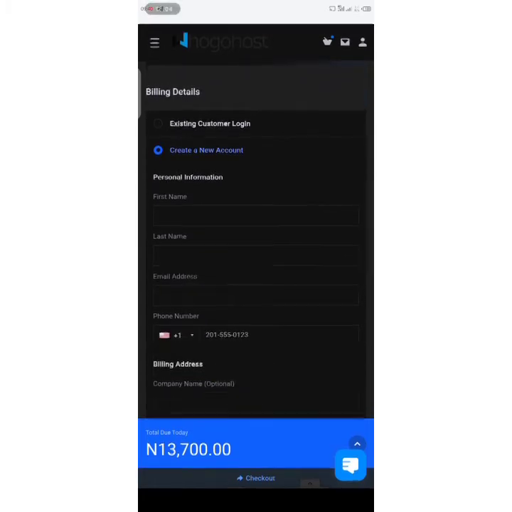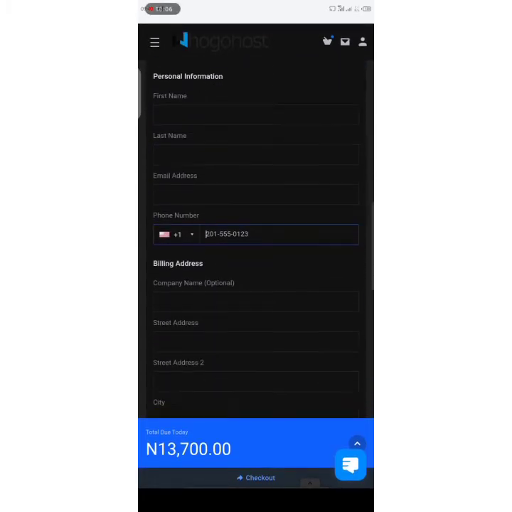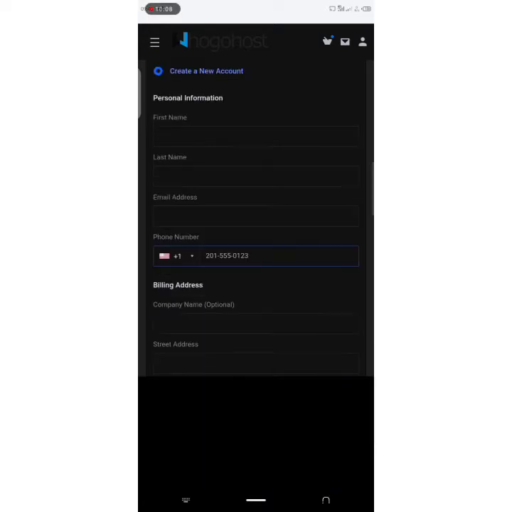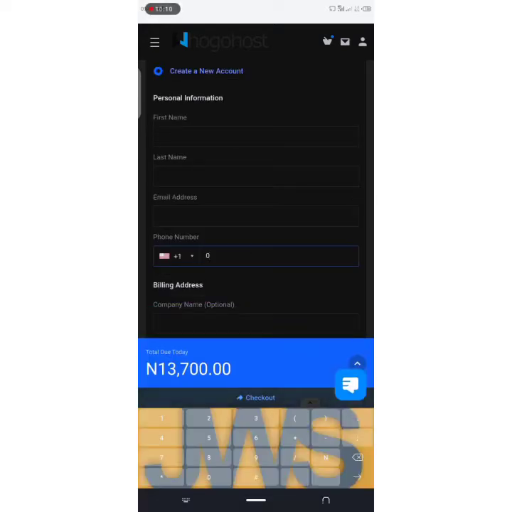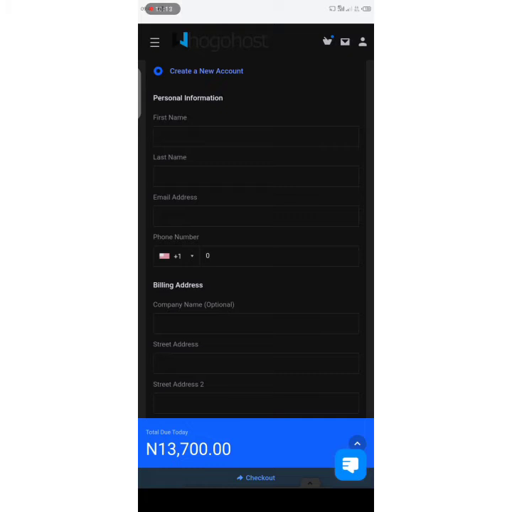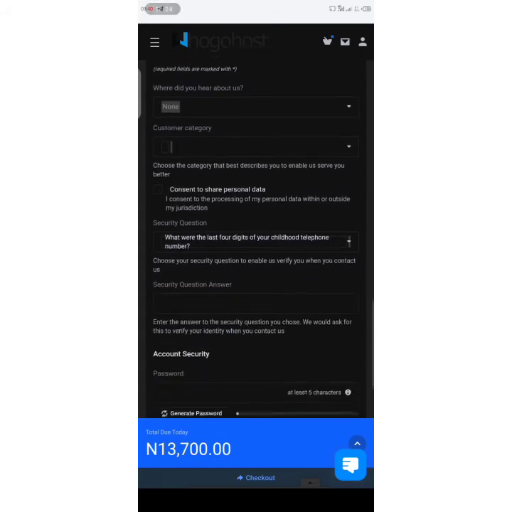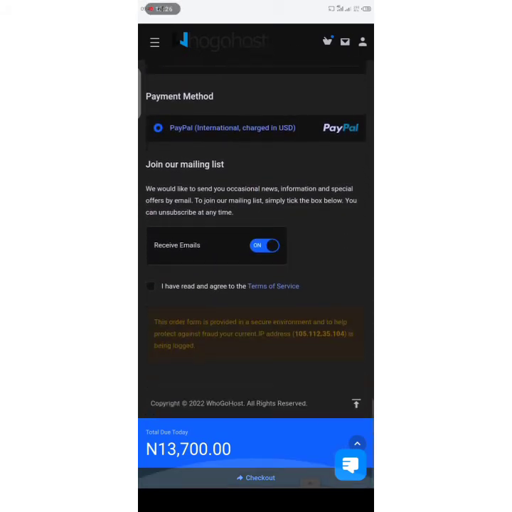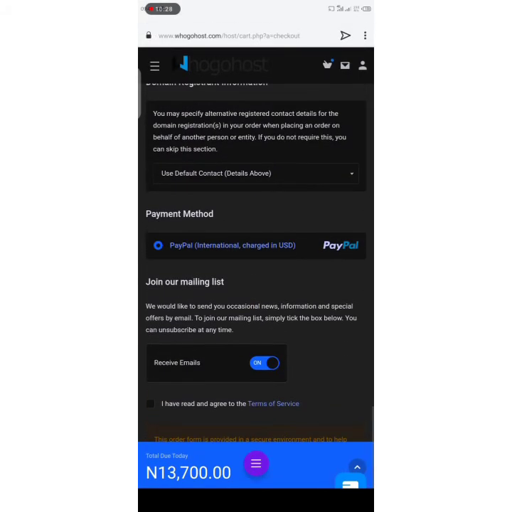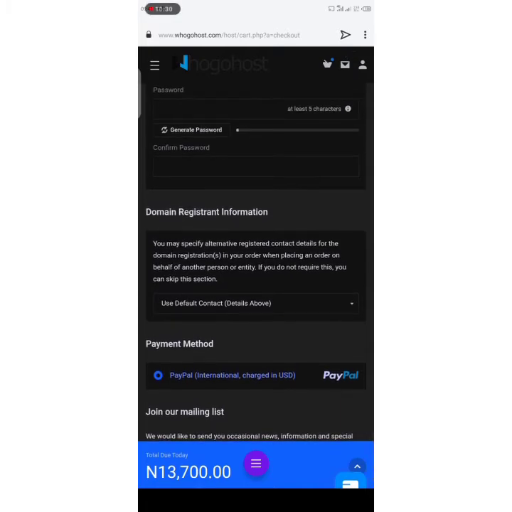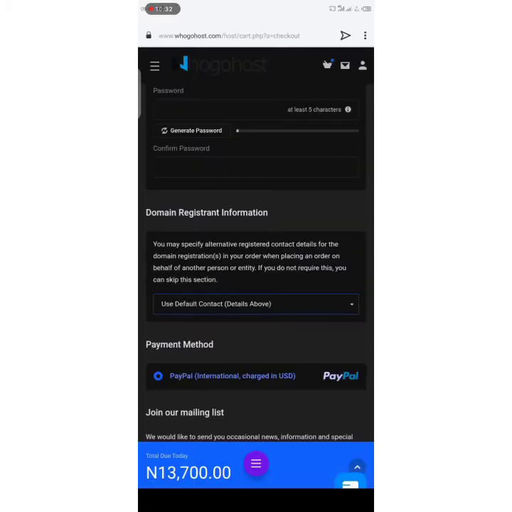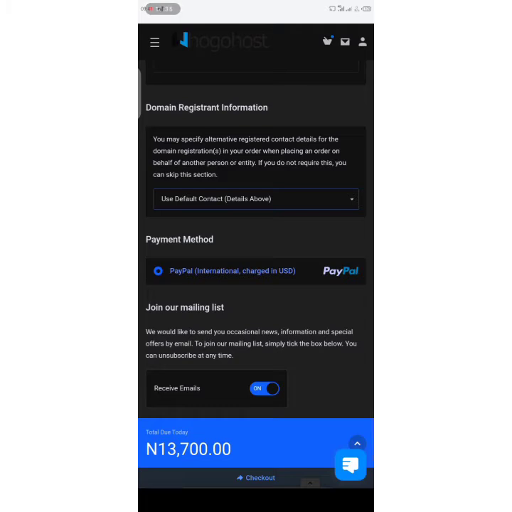What you're going to do is fill in your details. After filling in your details, you click on checkout and make a normal payment, just like purchasing something online. I'll not be making the payment now because I have already made my payment before. So after filling in all these details, you choose your payment method.